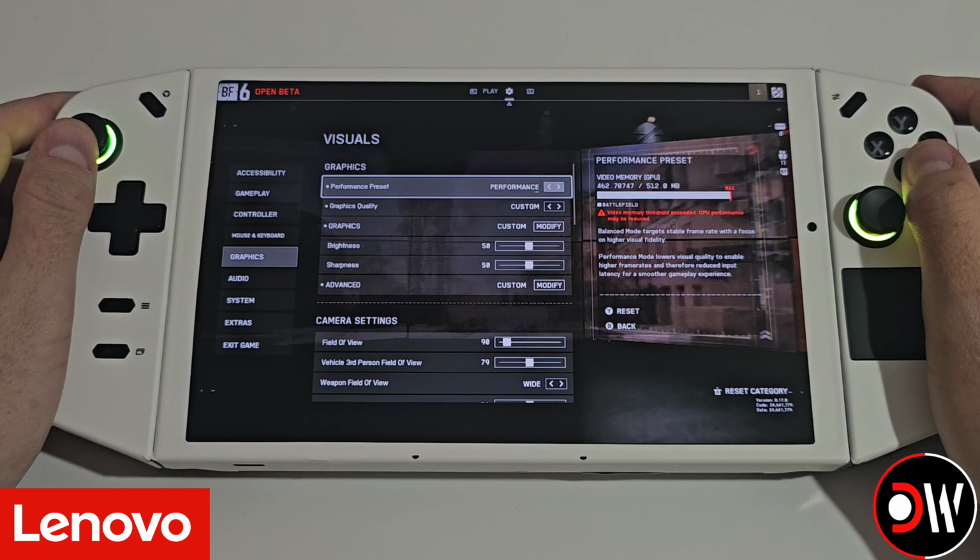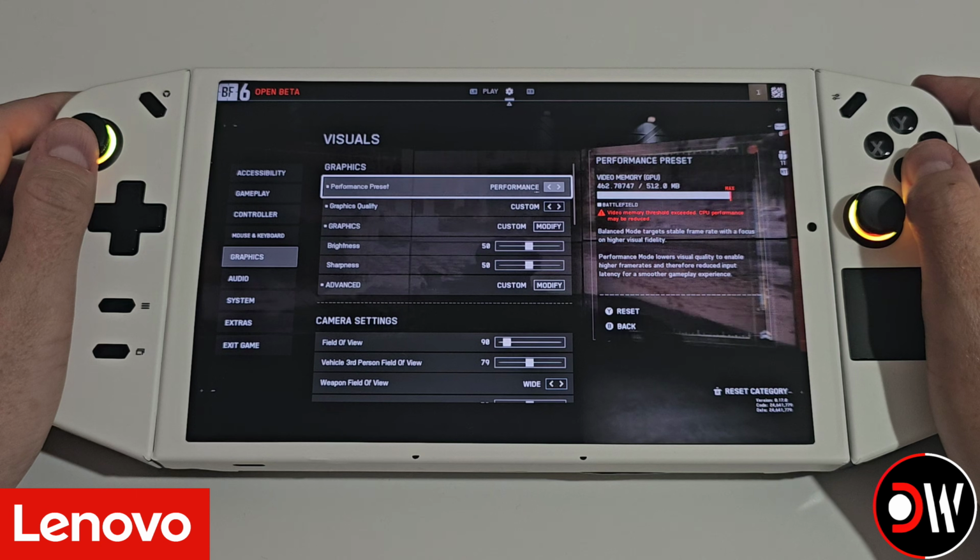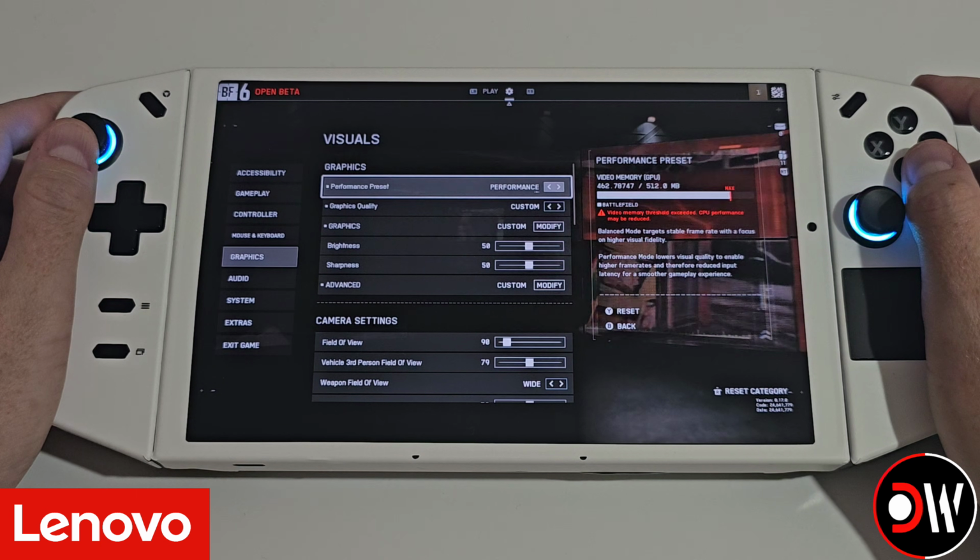So I hope this guide was helpful with getting the latest driver for the Lenovo Legion Go, Lenovo Legion Go S, Z1 Extreme installed on your device.